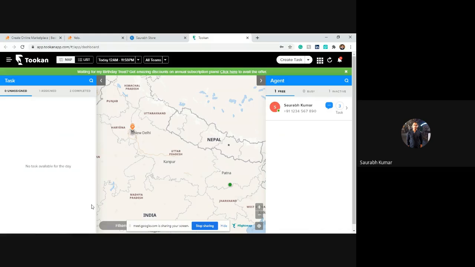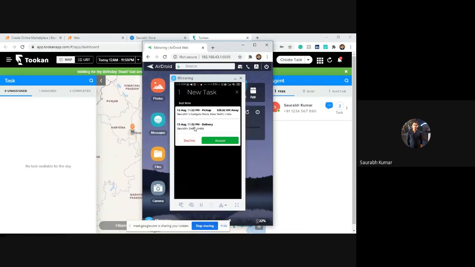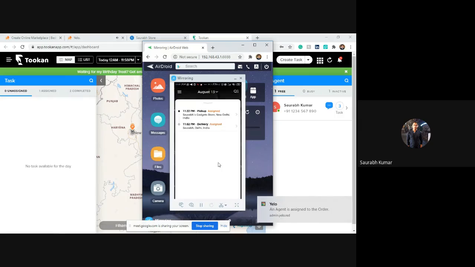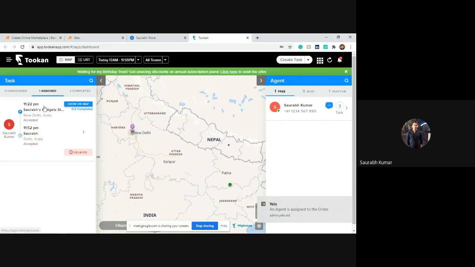So the agent has been assigned, as you are able to see the notification. And you can see here that the delivery guy gets the notification, so he has to accept it. So let him accept. So he has accepted. You can see here task accepted. So suppose now the delivery guy has accepted the order. Here in the assigned section, you can see that this order has been assigned to Saurabh.